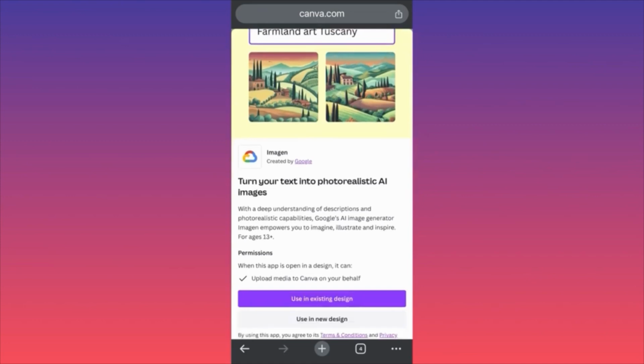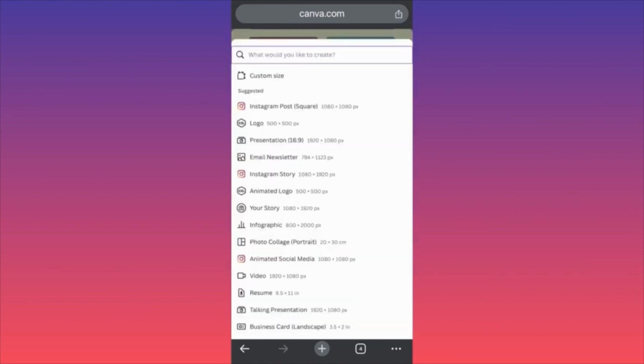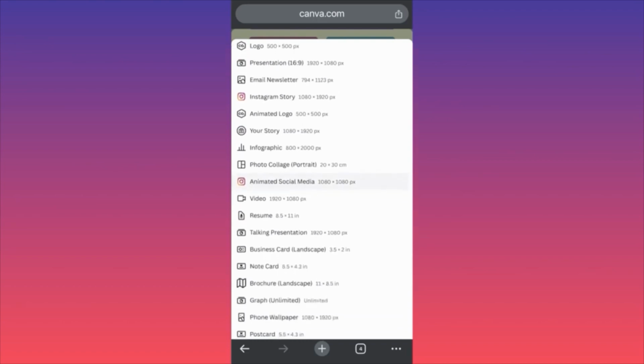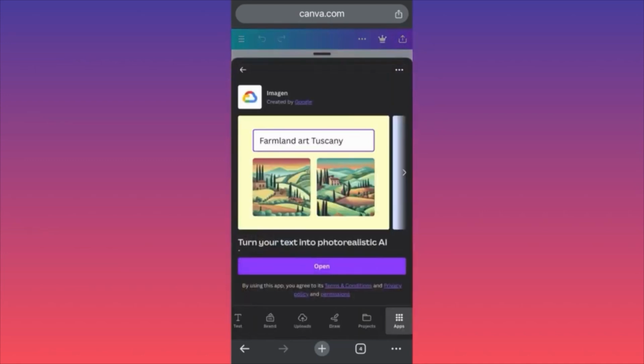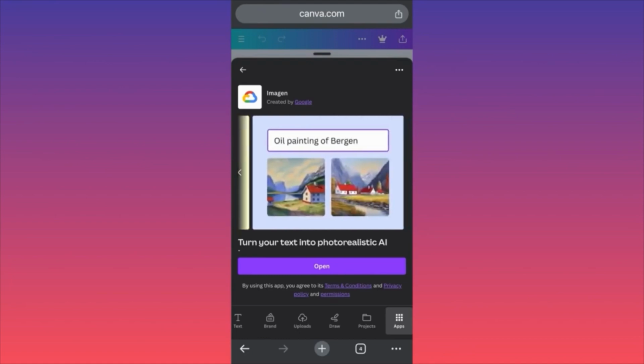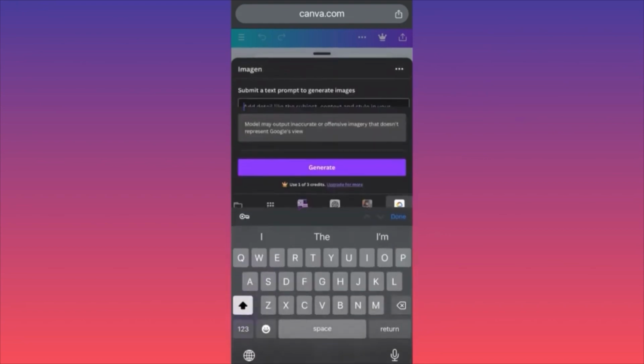So let's jump in. The first thing you want to choose is, are you going to create something from scratch like we are planning to do, or do you have an existing project in Canva that you can import and start working on. In our case, we're going to choose a brand new project and we're going to create, I would say, something nice, a photo wallpaper. This sounds cool. Okay, so as you can see over here, turn your text into photorealistic AI, a beautiful oil painting of Bergen. You see what the results are. So let's dive into the prompt itself.